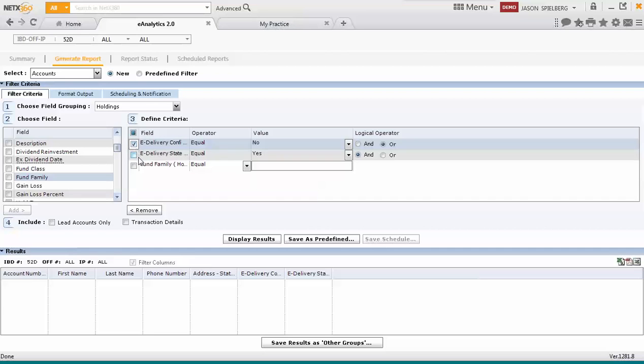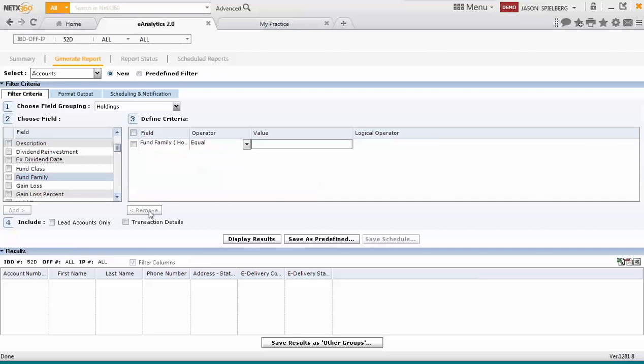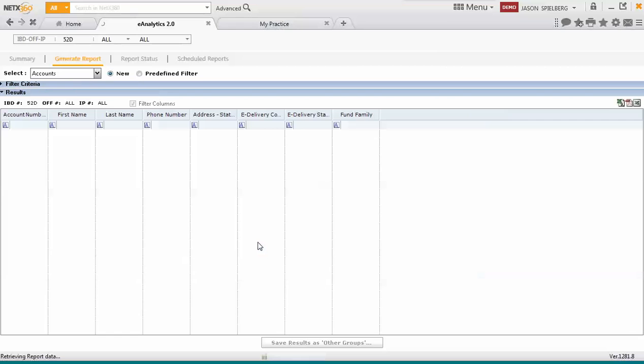All right, so I'm going to come in here. Let's get rid of e-delivery. I can come in here under fund family. I would just type in the name of the fund. So maybe I want to find all accounts that are holding Putnam funds, and I'll be able to click on display, and it's going to provide me that information.